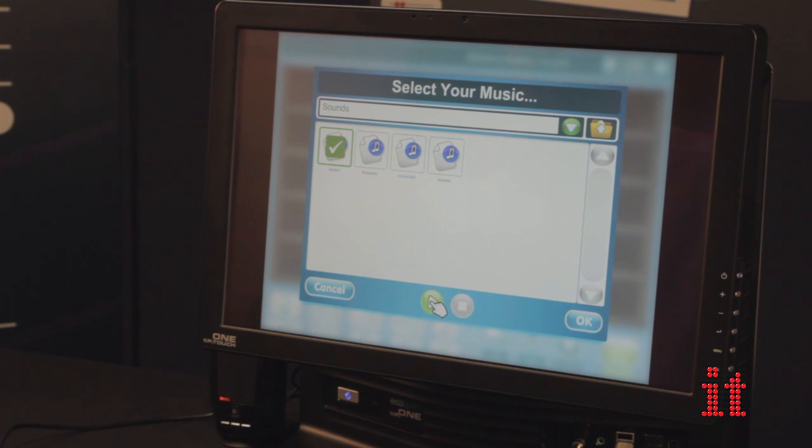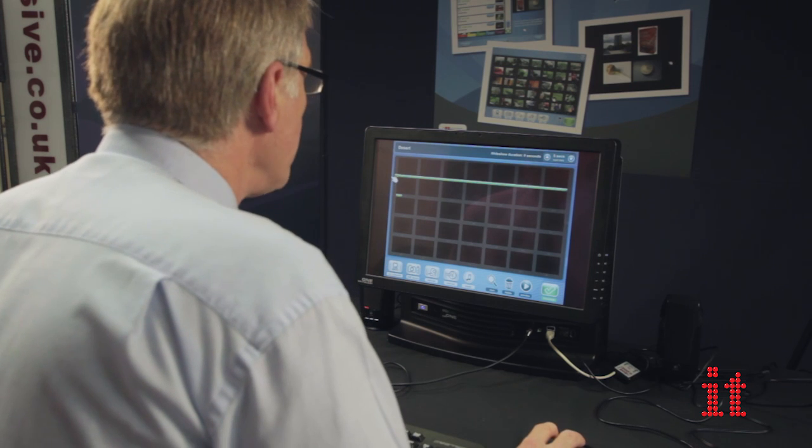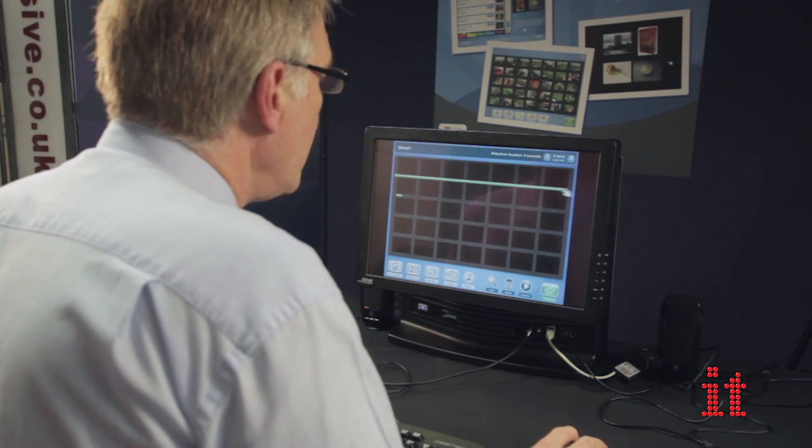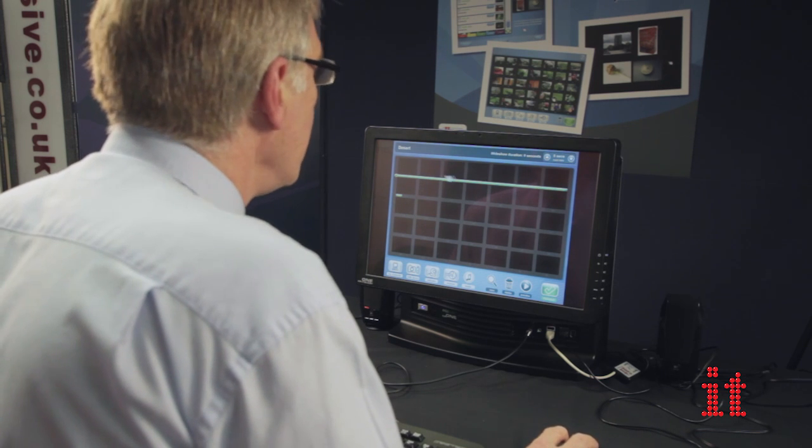So let's have a listen. Okay, that's the piece of music I want to use, so I'm going to click OK. If we look at the screen now, we can see that the music's being placed into the program, and that's represented by this green line. It shows me also how many pictures that I'm going to need.